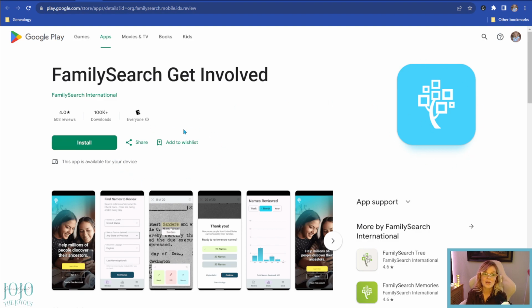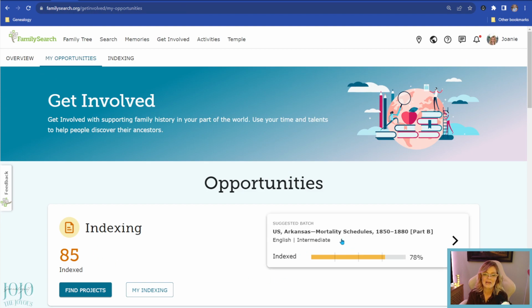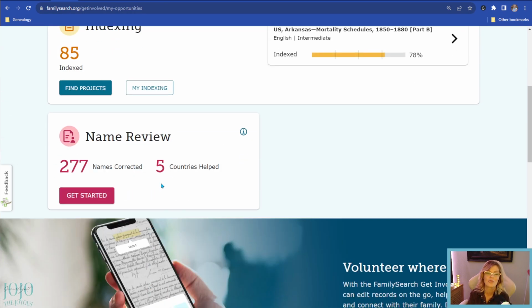And you can just download this on your phone, and it's called Get Involved. And so anytime you have a free minute or two, and that's usually how I do it, is on my phone, I do it just through the app. So this doesn't track in our group how many we do if we do the indexing this way. It's called the name review. It only tracks our records if we are indexing. So that indexing is this right here that you see, and then this is the name review. So either way, however you want to do it, it's fine with me. It just won't track the name review for our group.